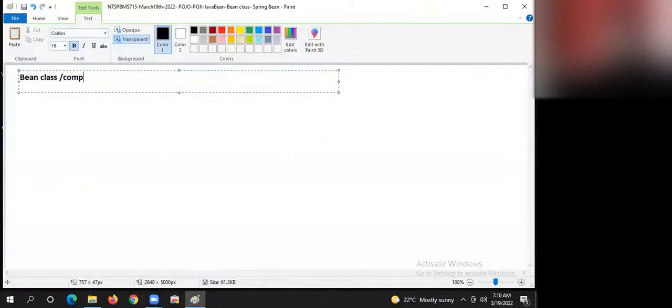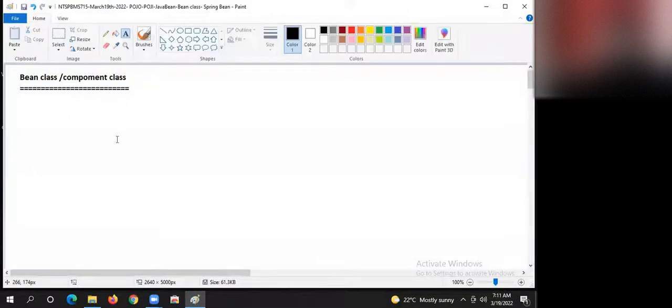Bean class or component class. See, Java bean class is different, bean class is different. That's why industry doesn't use the word bean class a lot. They use component class. The actual word component is Microsoft terminology. The word bean is Sun Microsystems terminology. But since people are getting confused between Java bean and bean class, we use component class more and more. Are you understanding my statement, guys?